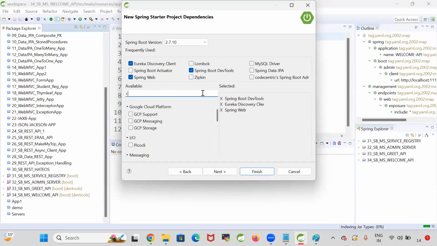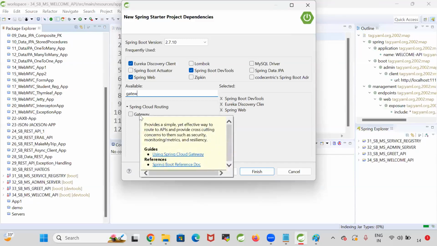What is the dependency here? Gateway dependency. Yes, the Spring Cloud Routing gateway dependency is available. So what is this gateway dependency providing? It provides a simple, effective way to route to APIs and provide cross-cutting concerns to them such as security, monitoring, metrics, and resiliency. So whatever the common logics that you want to write for all the APIs, for example, monitoring or resiliency or security, instead of implementing these common logics in all the backend APIs, we can implement them at one place. That's where the API gateway comes into the picture.